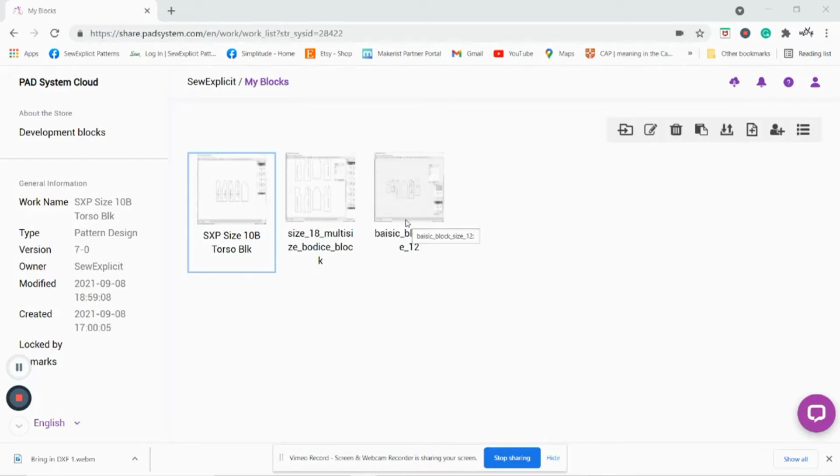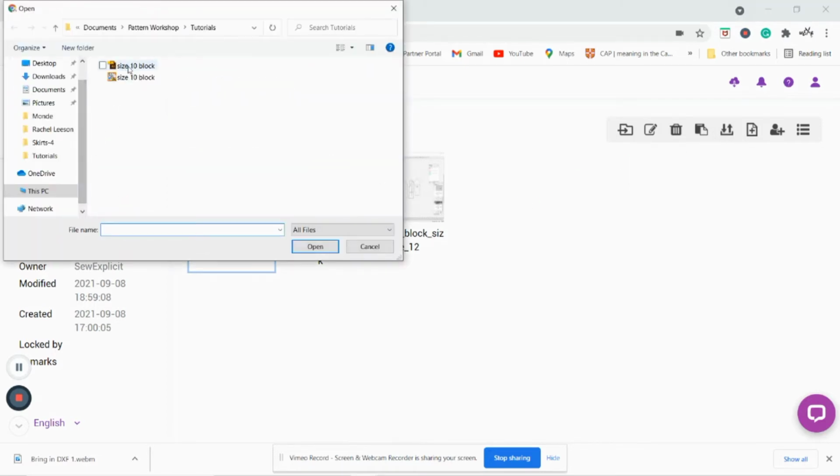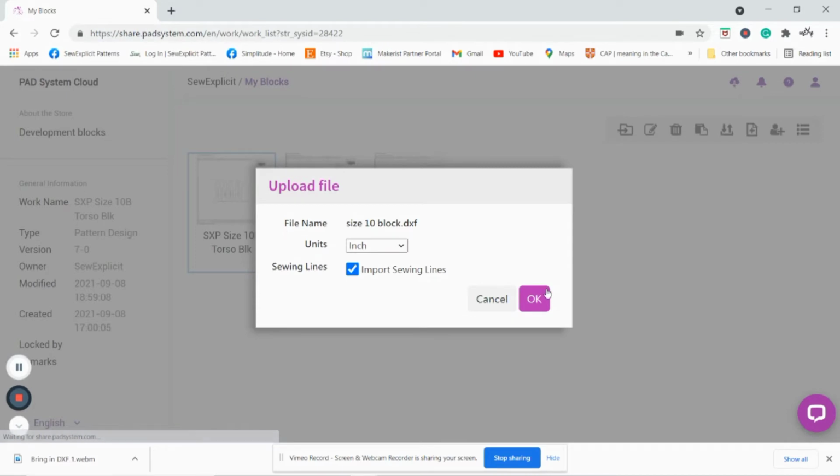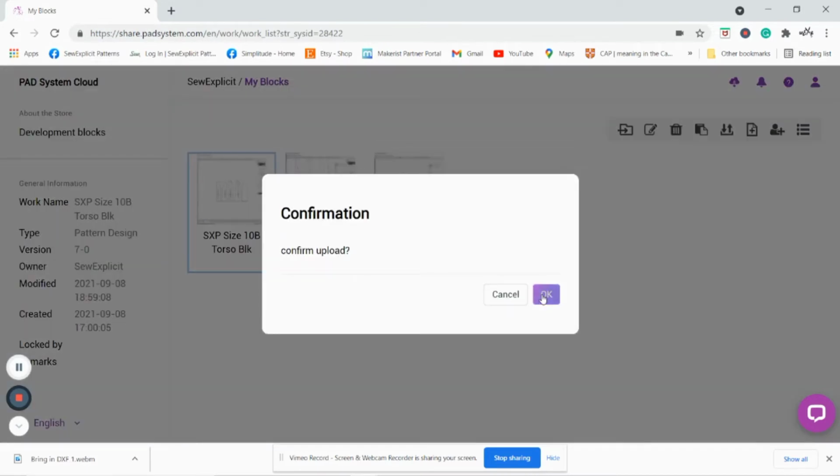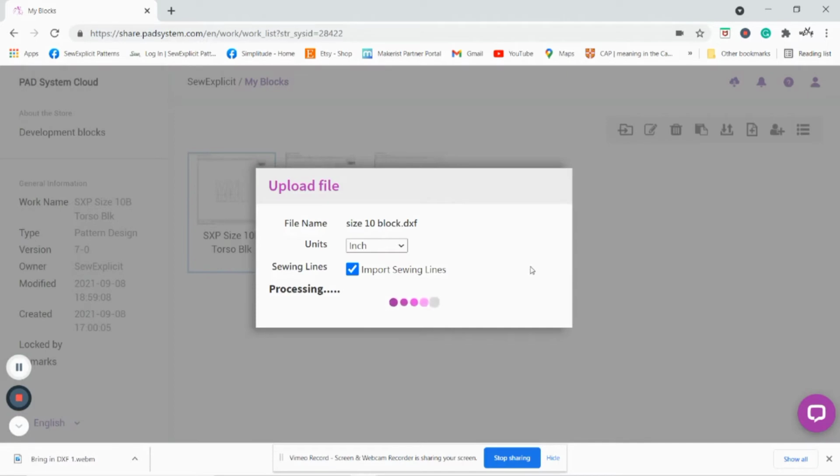So here we are in PADSystem Cloud. We want to bring in the DXF file that we saved in Adobe Illustrator so we can use it as a block in PADSystem without having to start from scratch. So we'll go to upload, the symbol here, click on it, select upload, select the DXF file, this is it here, open, say OK, confirm upload, OK, and wait for a while for it to process.